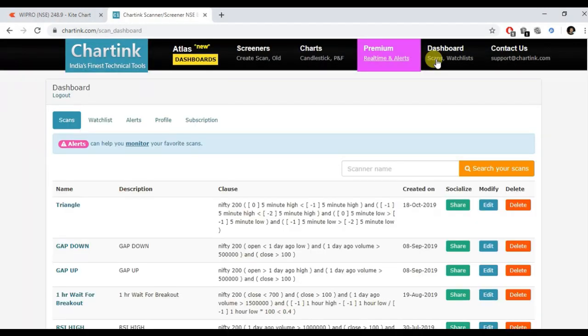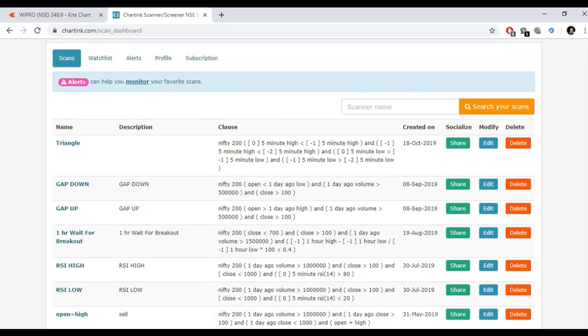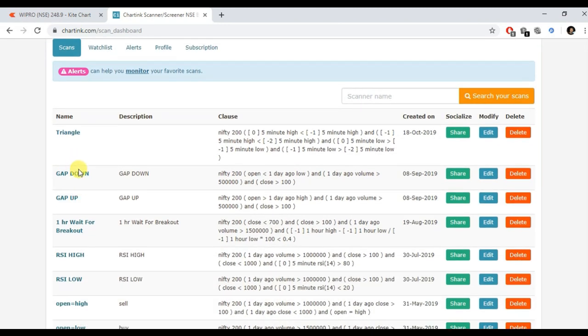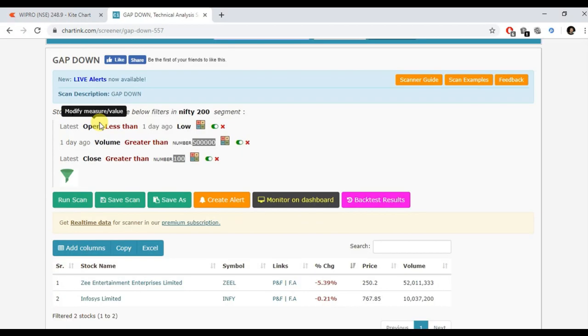If I show you the scanners which I have already created, this is for the gap up and gap down. If we see the gap down, today's open should be less than the previous day's low. So this is the first condition, open should be less than the low. The second condition I have given is volume should be greater than 5 lakh. This is because if the volume is less than 5 lakh on the daily basis, then there is a very high probability that one can manipulate the stocks. So I have given the condition that the volume should be greater than 5 lakh on the daily basis.